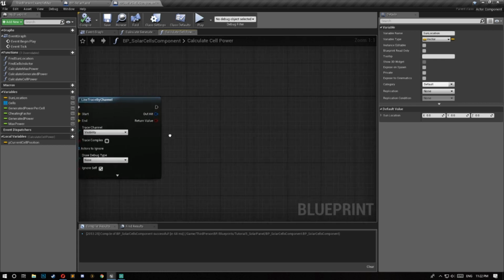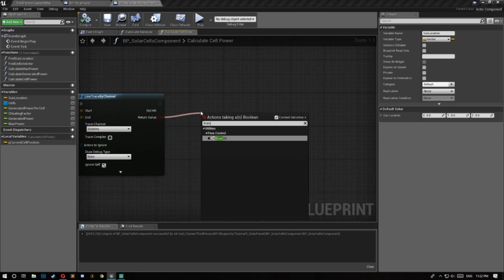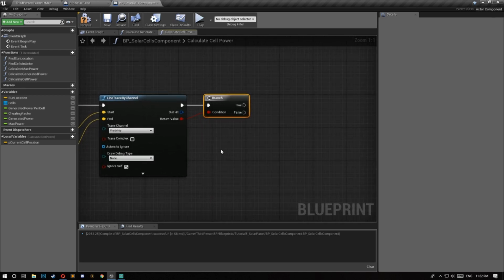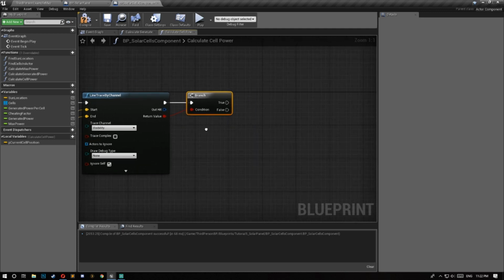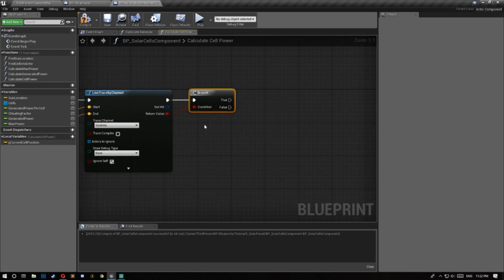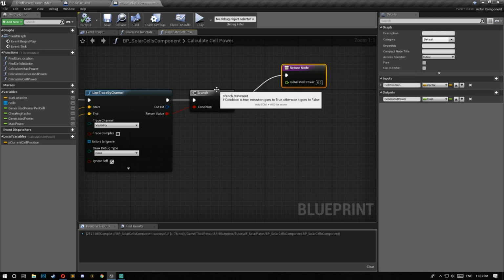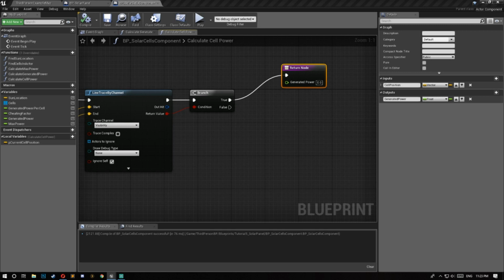And let's forget about the trace channel for now. I'm going to continue this one. I'm just going to do a branch of this, which means that if I get a trace, it means that the light is actually blocked. So what I'm going to do in that case, I'm going to return immediately. And actually I want to add an output parameter called generated power, which is going to be the power generated by this cell. And in this case, if something interrupts the trace, I am going to generate 0 on this cell.